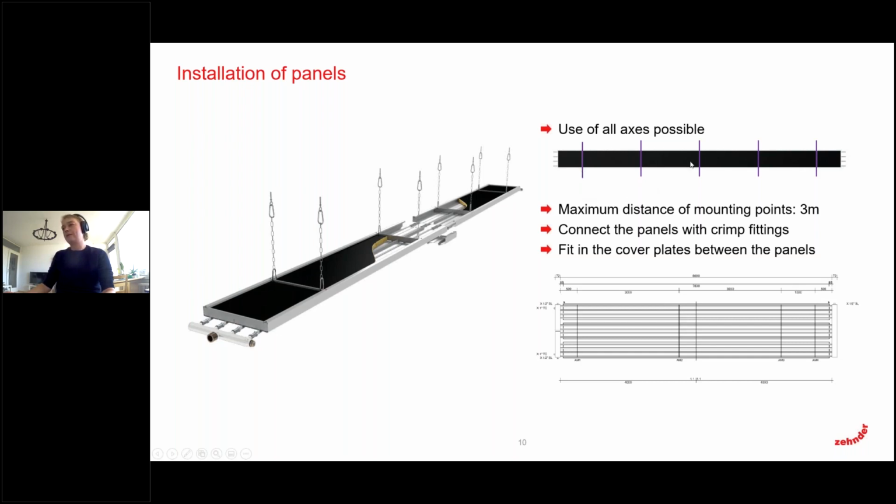Here you have five points where you could install the mounting sets. The maximum distance that these points should be apart is 3 meters. And after you have measured the distance at your ceiling and you've connected the mounting sets, you can just hinge it in here. After that, the panels are connected with crimp fittings, and the cover plate is also installed.